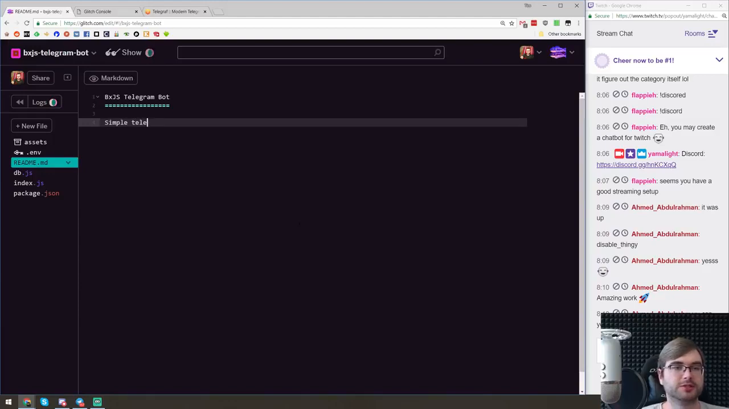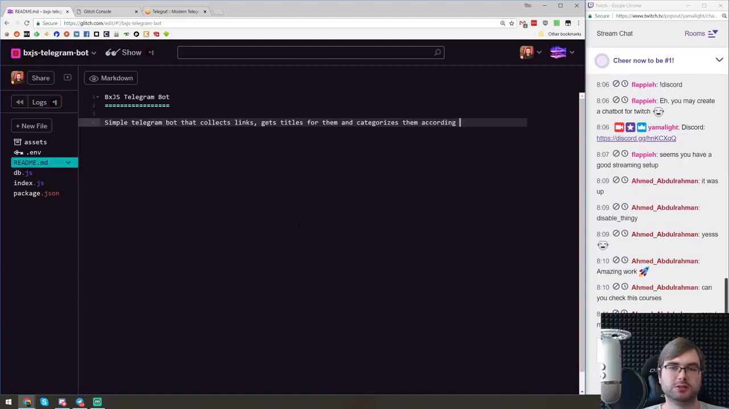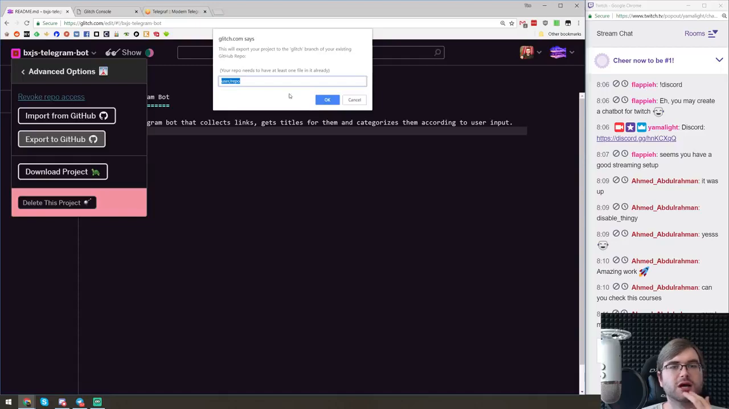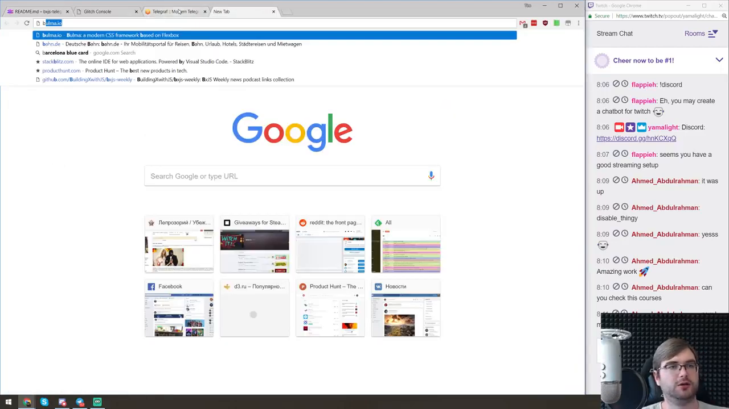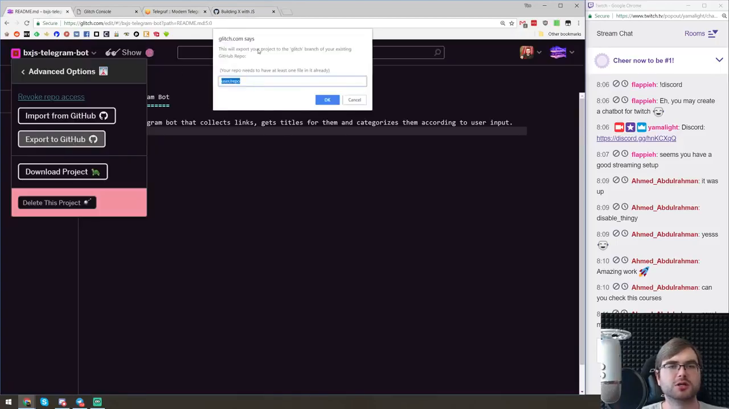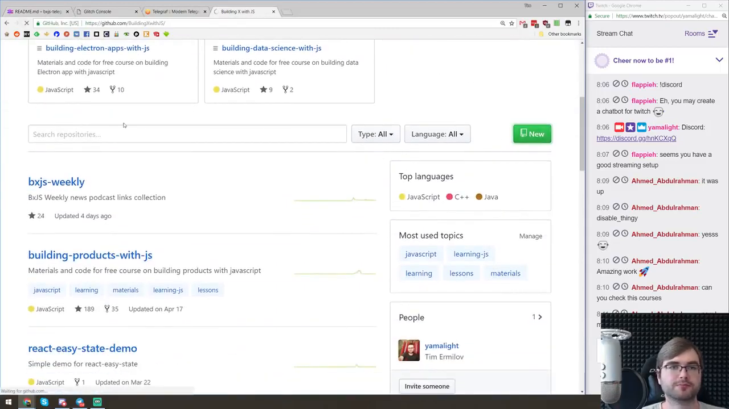Right. Simple Telegram bot that collects links, gets titles for them, and categorizes them according to user input. There we go. That's all I wanted to do. And now we want to advanced export to GitHub. Oh dear. Okay. Building X with JS. Do I need to create a repo first? This will export your project. Your repo needs to have at least some files in it. Okay, so we first create the repo.